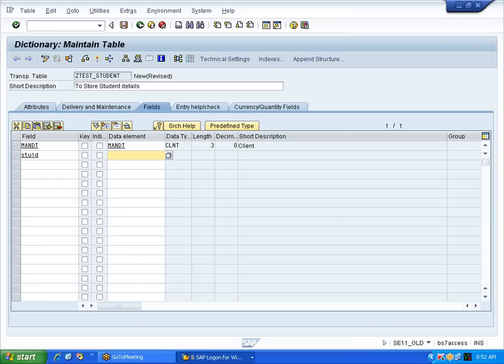Then come to the data element. For the data element, I'll say Z test underscore STU ID. Your data element name should start with Z. This one is a standard SAP data element, so that's why it is not starting with a Z or Y. But this is the data element which you are going to create now, so it should start with Z.